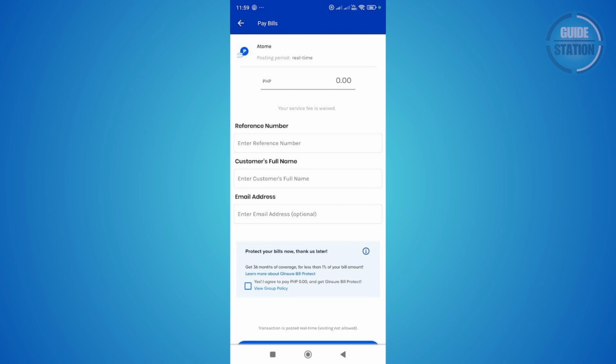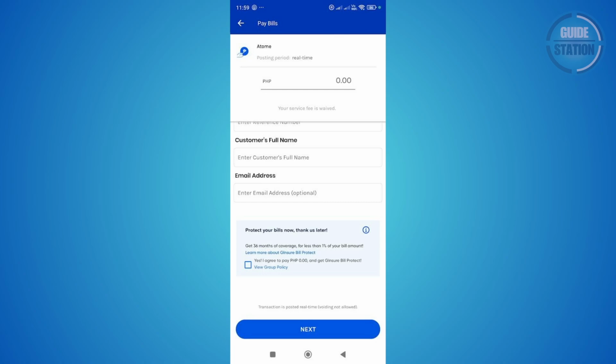That includes the reference number here, the customer's full name, and the email address. Now from here on, you want to also specify the amount that you want to pay here. But usually at the very bottom here, you should be able to see the next button. So once you click on next, just confirm a few things here, and you should be able to make payment here on your Atome Card bill.